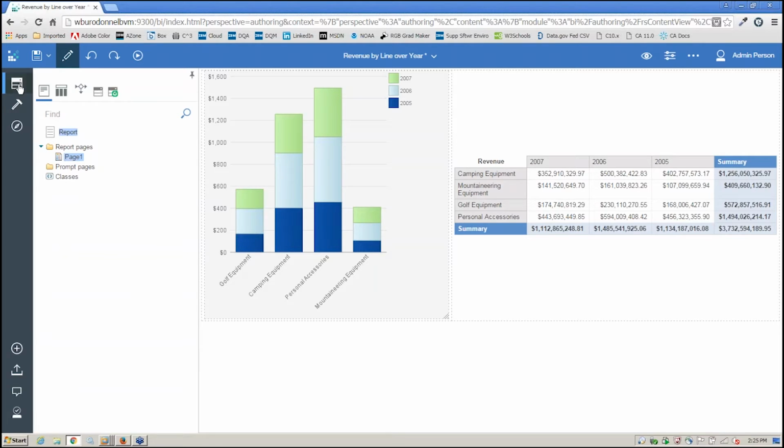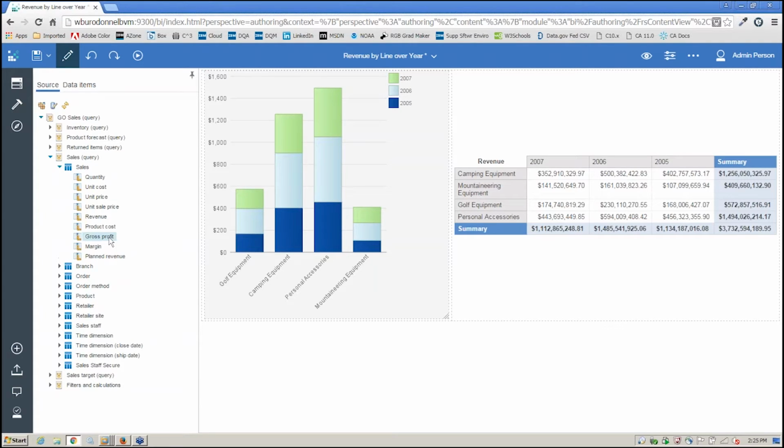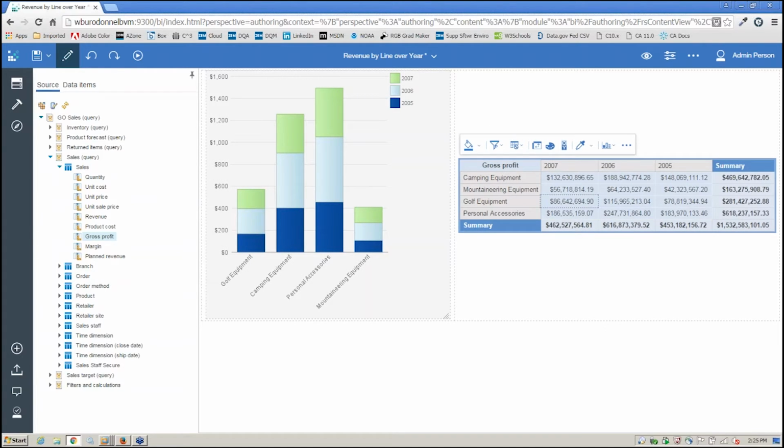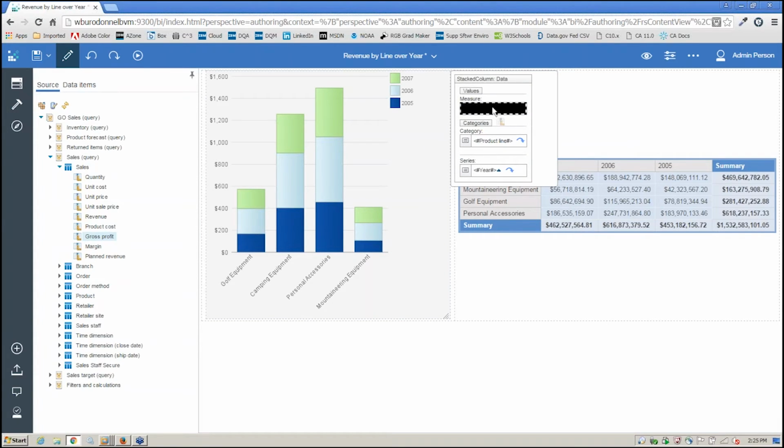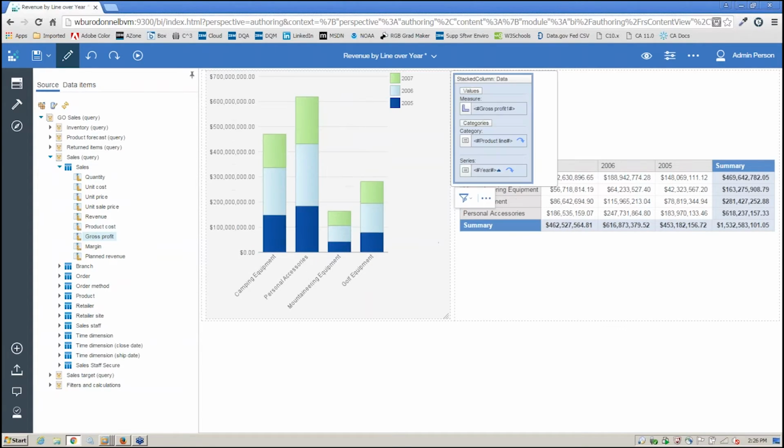So I'm going to move back to my data source. I'm going to go back to the original source. I'm going to open up sales, and I'm going to open up the sales query item, and I'm going to grab gross profit. I'm going to drag that over onto my crosstab that I've created here that actually started out as a list. And I'll change that, and I'm going to go ahead and drag that over onto my chart as well. So go ahead and take a look at change revenue to gross profit, and I'm changing the chart object as well.